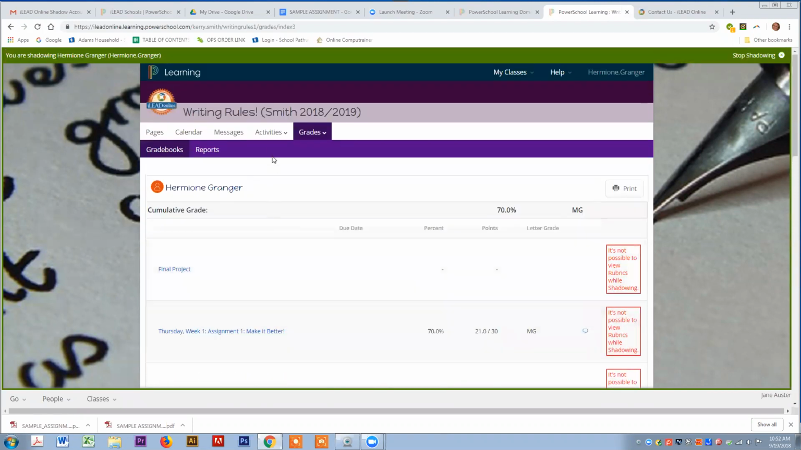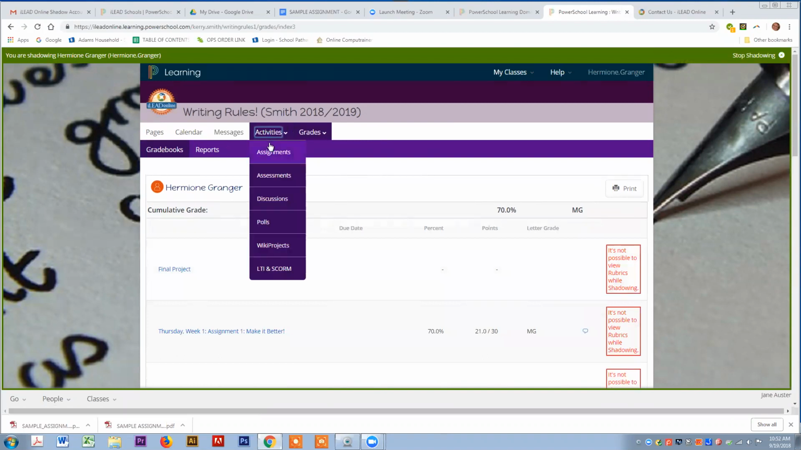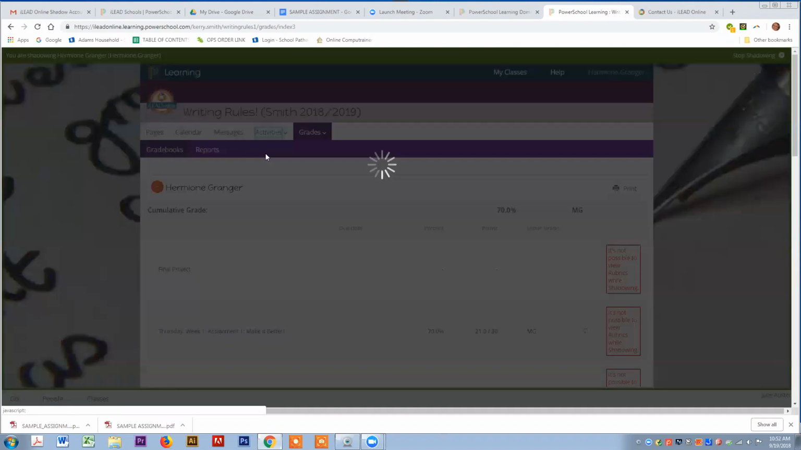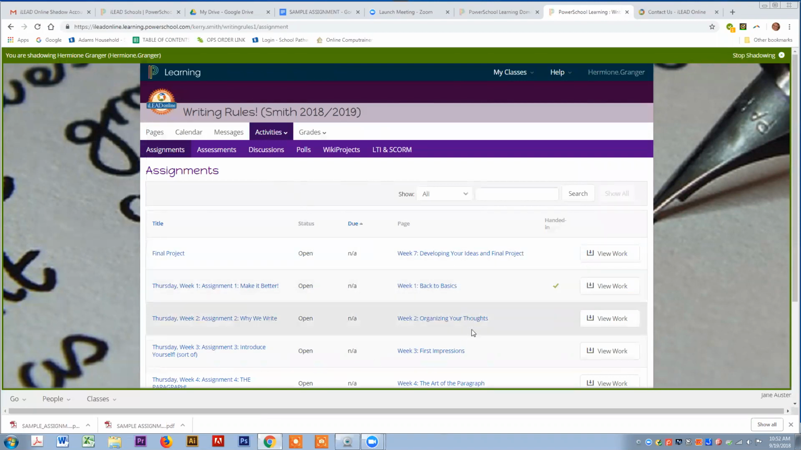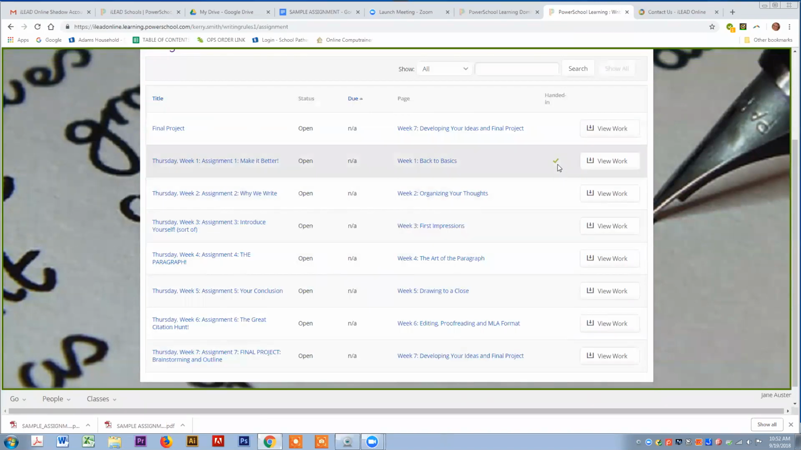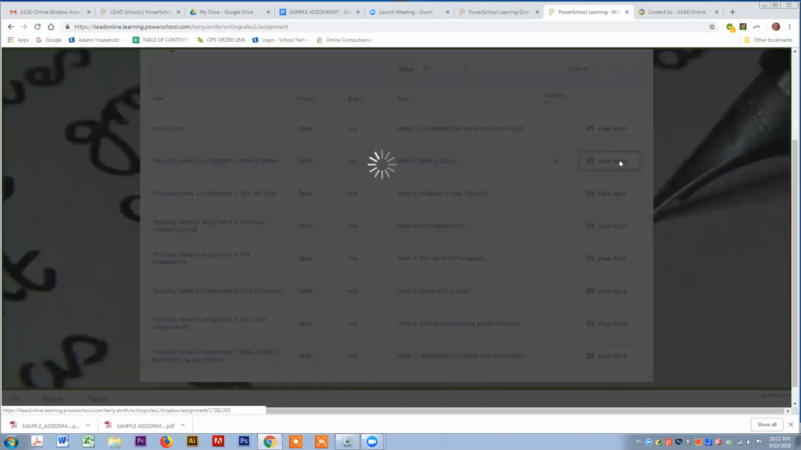Another way that you can check out Hermione's grades is through looking at activities, and then you can choose the type of assignments you want to look at. So in this case, we're going to check out assignments. And here's a list of Hermione's assignments, and you can see there's a green check mark next to week 1 because she has turned it in. If there's no green check mark, it means she has not handed in the work. And we can go ahead and look at her work, view work.